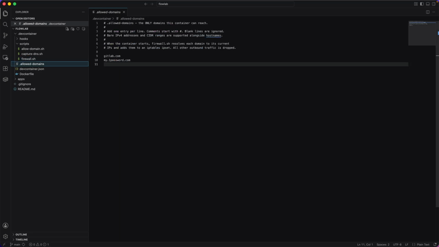So the firewall blocks all requests that are not part of this list, but sometimes you need a temporary access to some host. It would be rather cumbersome to add the host to the allowed list, restart container, make the request, remove the host from the list, and restart again. So to make the life easier, I also added allowdomain.sh script.